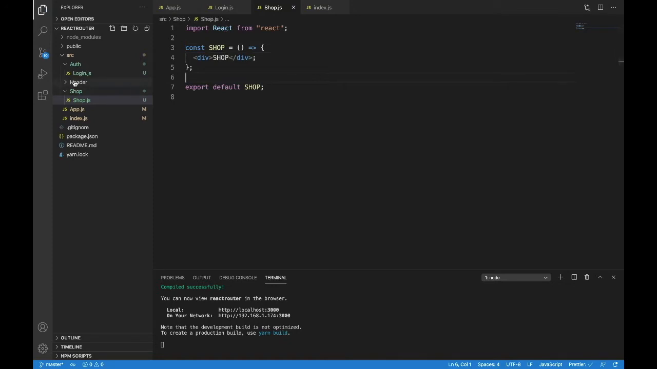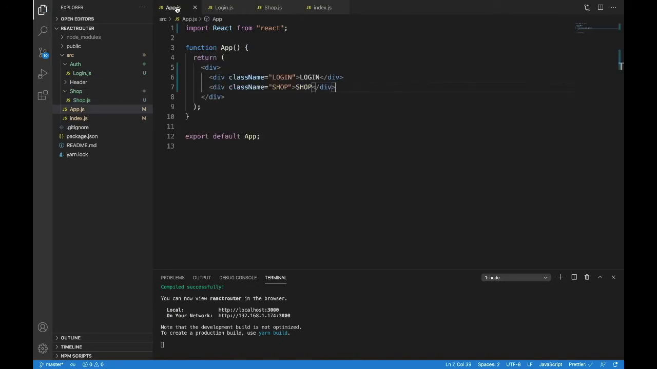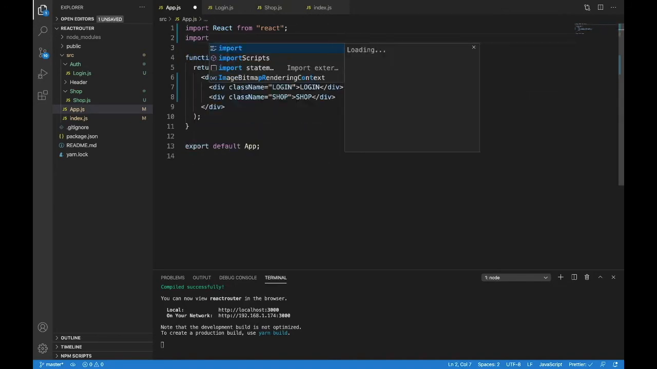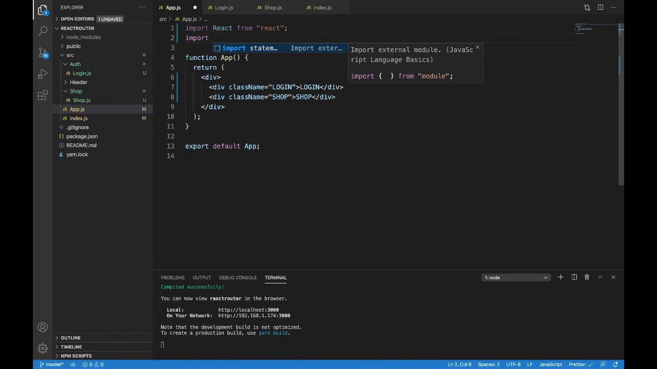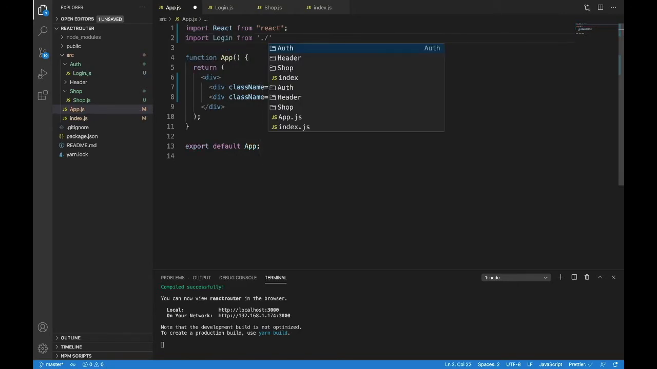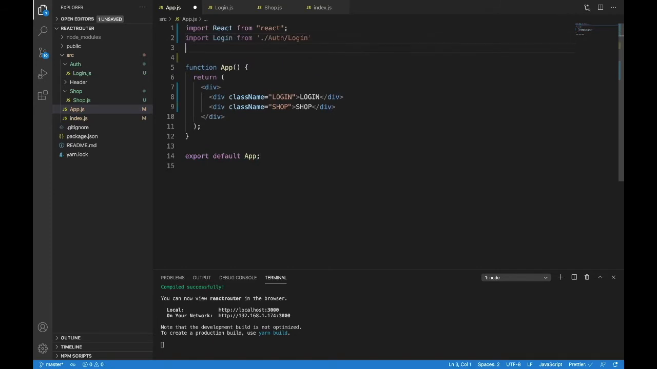Now header, we need to put it at the top of the screen, so that will take a moment. We'll need to do some sort of CSS. So let's just look at what we have so far. Now we should have basically recreated what we made as our page. So we want to import login from the auth folder and then to login, and we want to import shop, and that's coming from the shop folder.